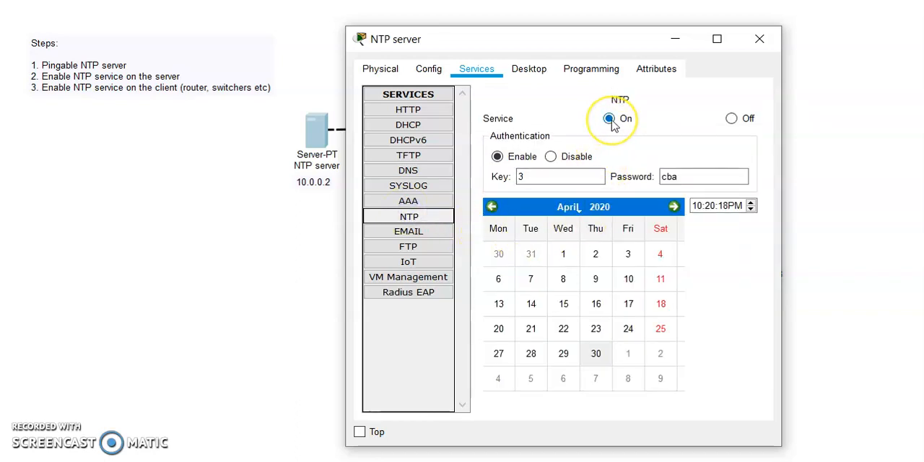Now we have to configure the NTP service on the server, which I already did. We have turned the service on and enabled the authentication. The key that I'll be using is key 3 and the password that I'll be using is CBA.